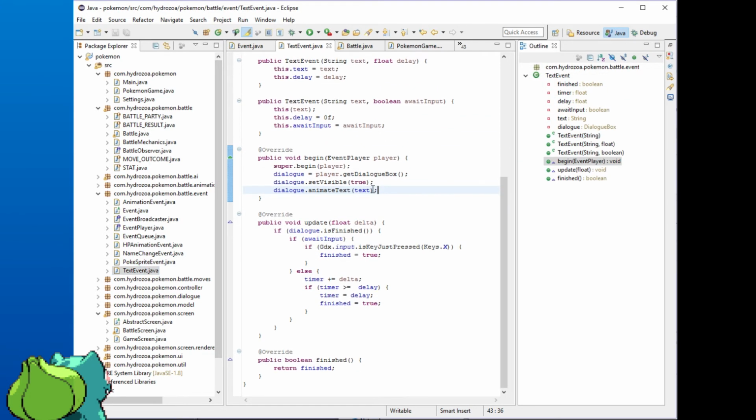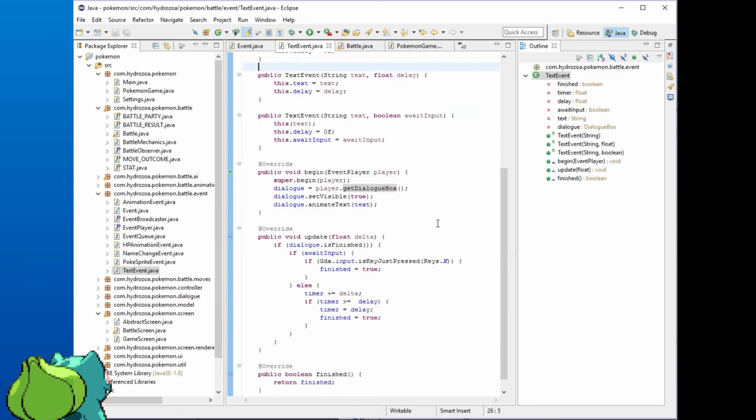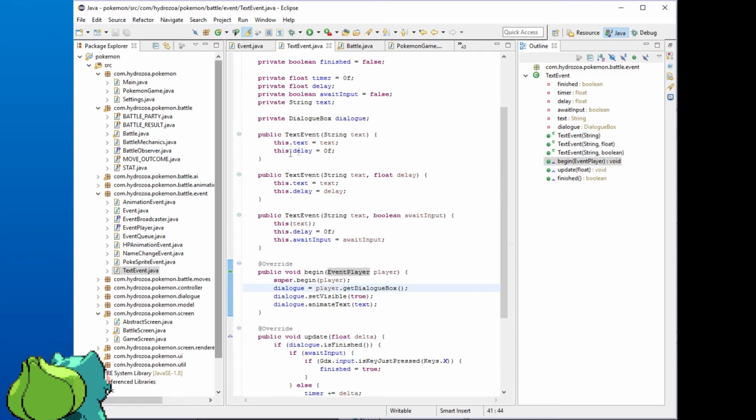We have a text event, and you will recognize that we have the begin method with the event player argument, the update, and the finished. This one is a little complicated because it has multiple different constructors, but the concept here holds up. The text event can display text in a dialog box, which it gets from the event player, and thus when it is initialized we only supply the text.